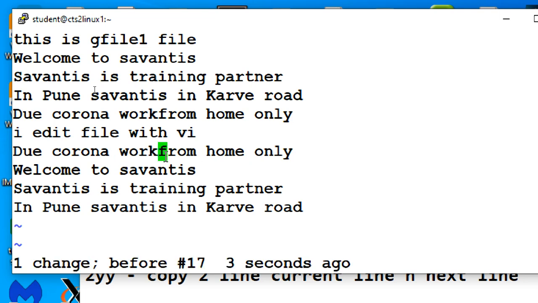Backspace means deleting the character before the cursor. Okay. Now I'm in escape command mode. I'm pressing x, small x. It's deleting the character at the cursor.